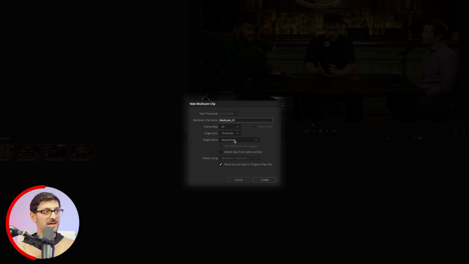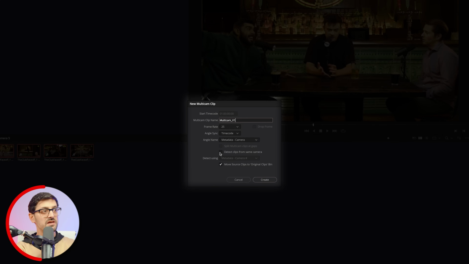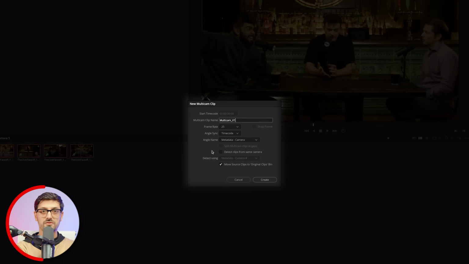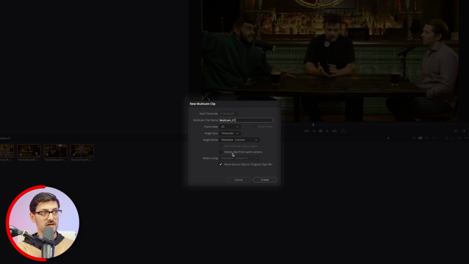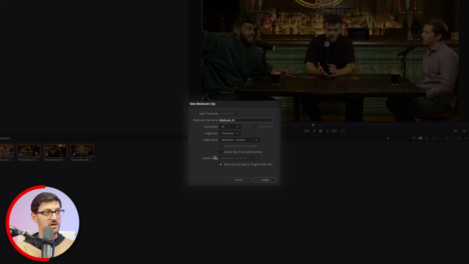The angle name, again, the ATEM helps us out here. It assigns a metadata of a camera number to all of the inputs, so we can use that as well. And if you had started and stopped the recording a lot of times throughout the day, let's say, you could select this option here, detect clips from the same camera. Mine was a one take thing, so I'm going to leave that unticked.